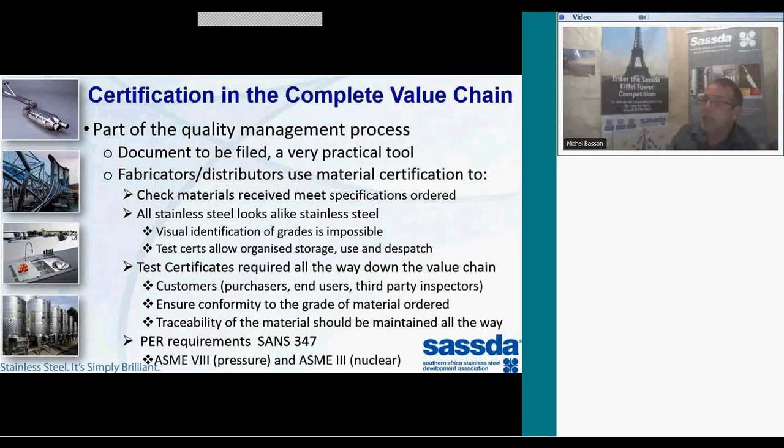So, like I've mentioned, test certificates are required all the way down the value chain. Your customers, and you might be a customer, like purchasers, end users, and later on we'll look at the role of third-party inspectors, they all need access to this documentation. It's to ensure conformity to the grade of material ordered and whether it still conforms with international standards, and the traceability of these materials should be maintained all the way.